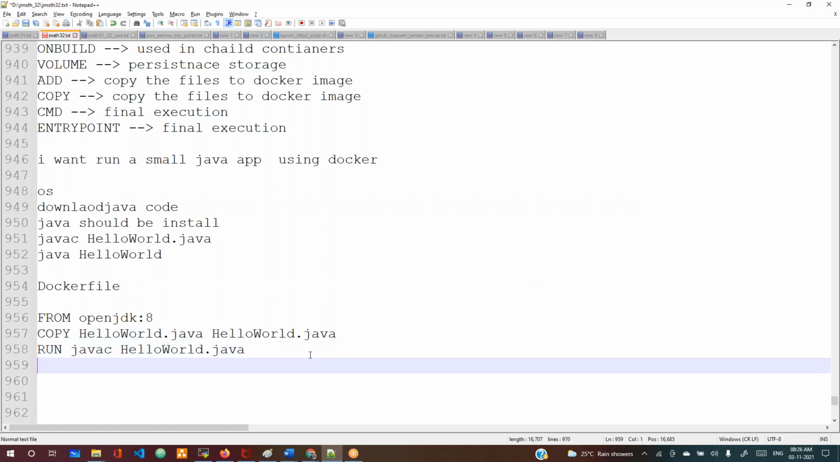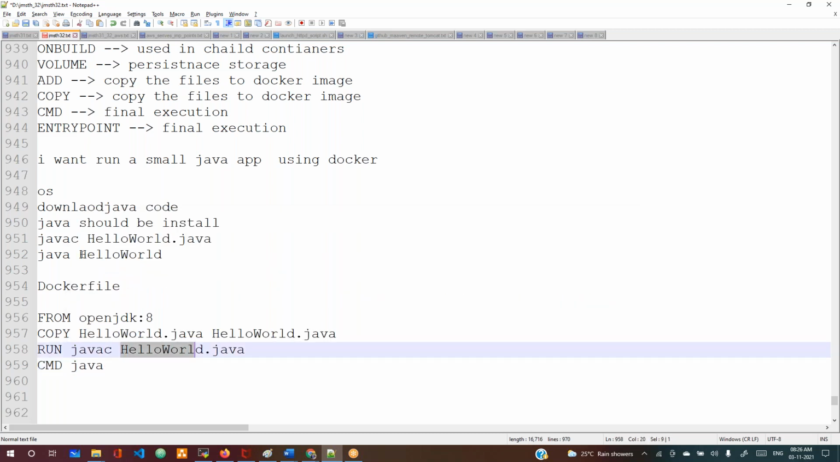Okay, next. What finally do we need to run? To run your application, what do you use? Either we can use CMD or ENTRYPOINT, right? Either one you can use. Let me use CMD. What do we need to run? java and then that class name, whatever it is. That's it.